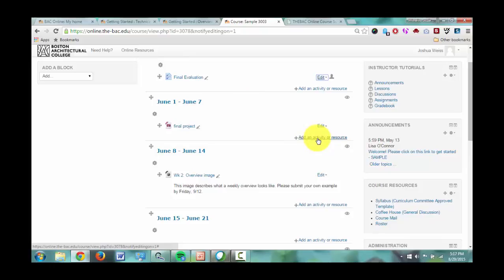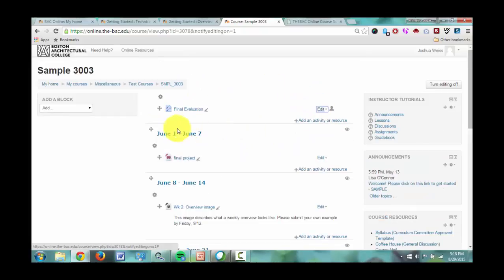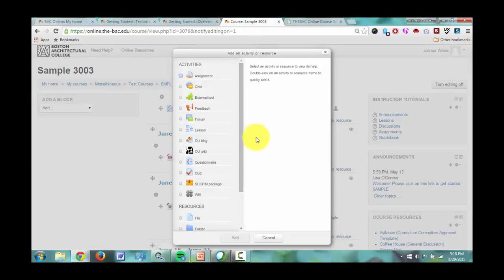So let's take a look at what it would look like to add an image to a course, for example. If you wanted to add a PDF document or just a visual, a diagram, for example, you would click on add an activity or resource within the week that you want to add it to. So I want within this first week, which is dated June 1st to June 7th for this semester anyway, for the semester we're concerned with here, which is the summer semester. I will go within this week and go to add an activity or resource.